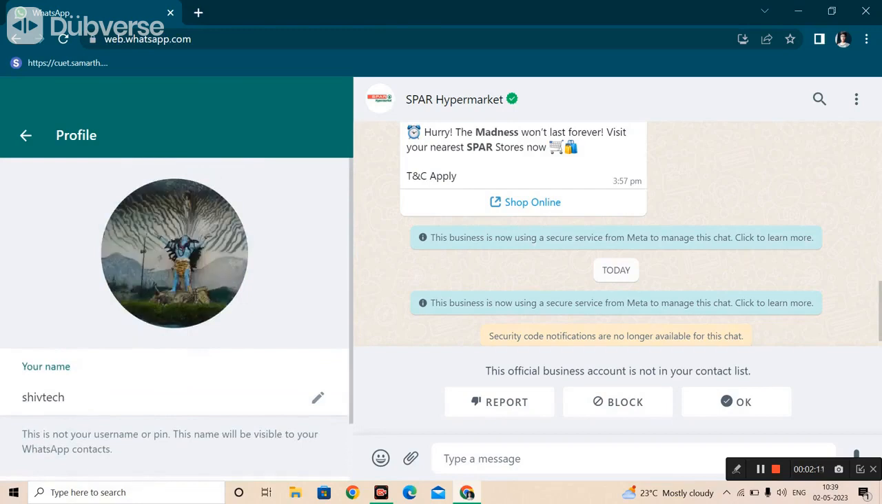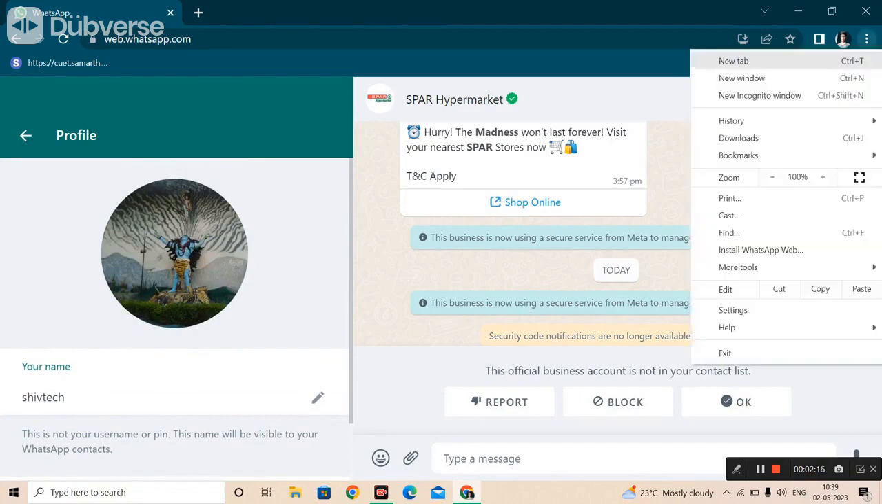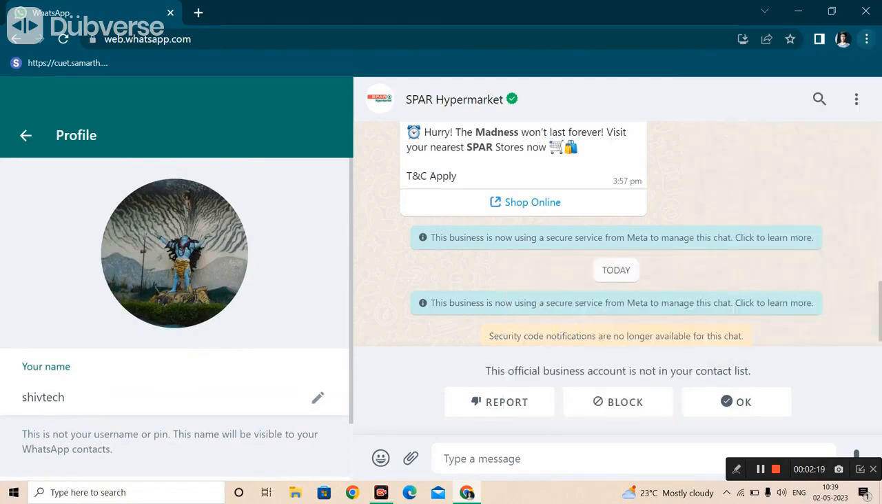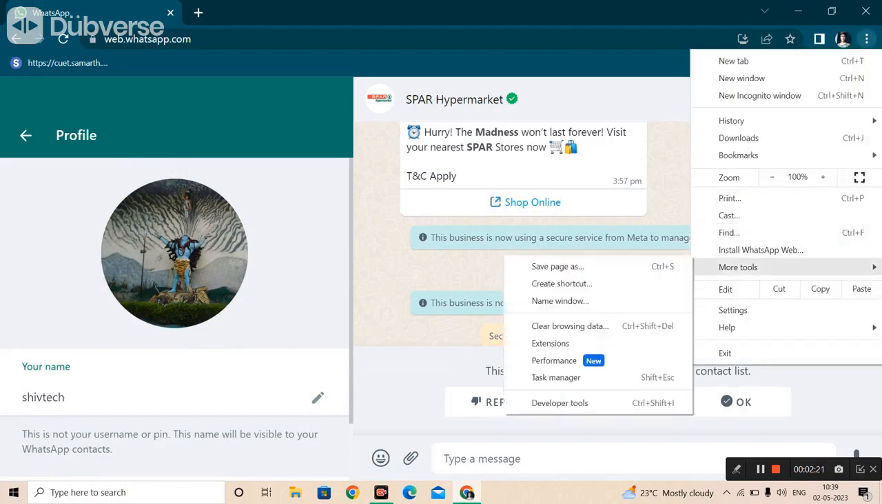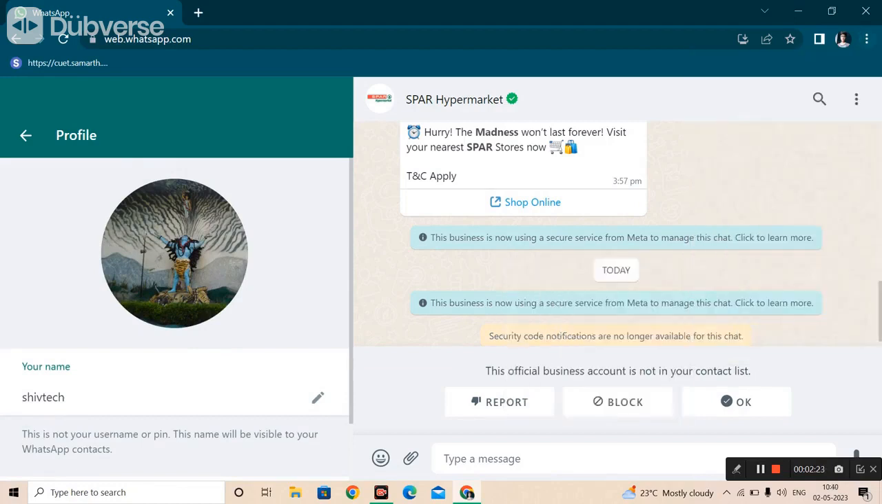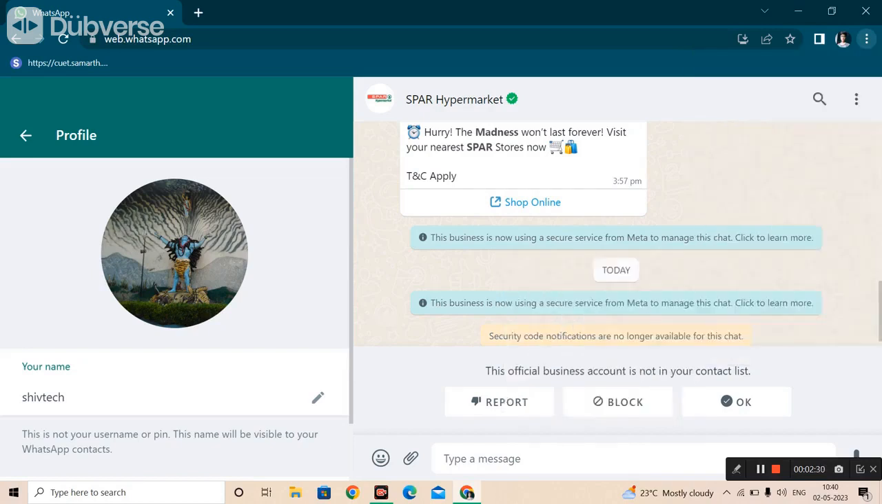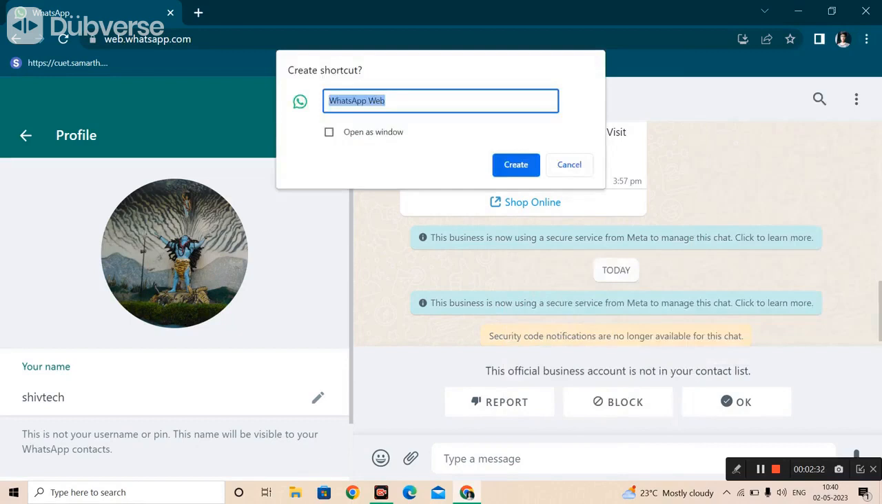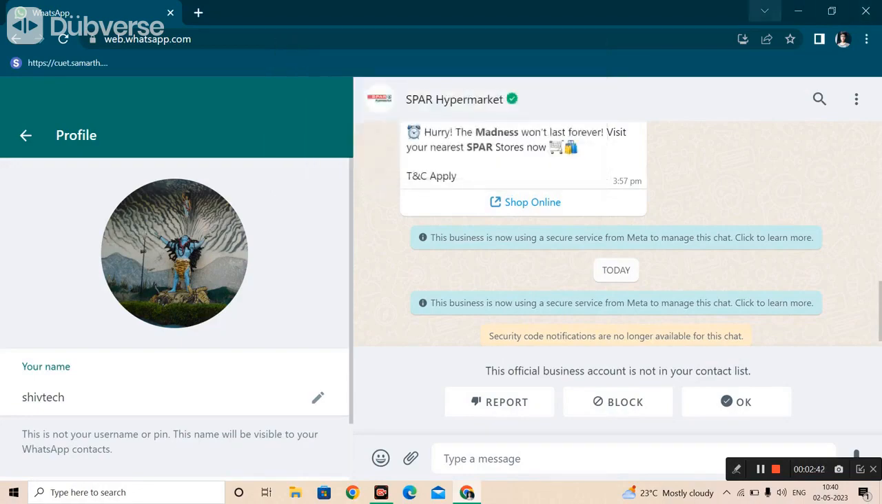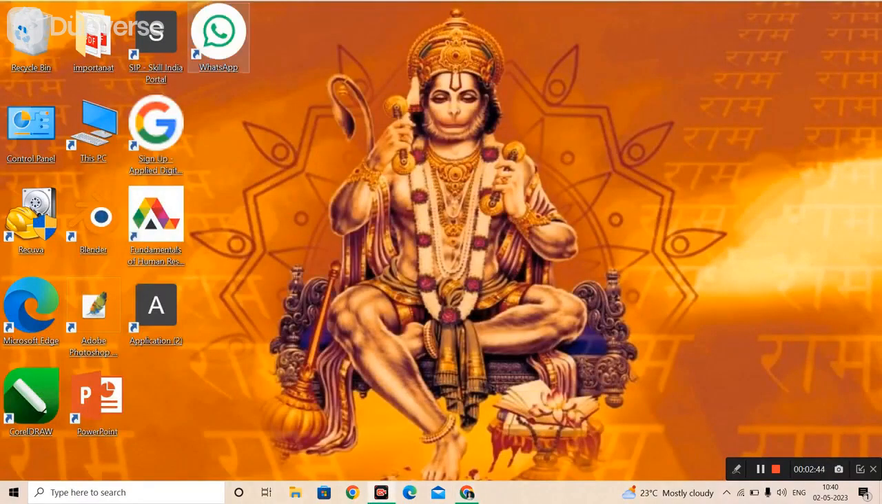If you want to see WhatsApp on your desktop screen, click on the 3 dots. You will get the option of More Tools. Now, get More Tools. Then open Create Shortcut, SHIVTECH. And you will see this page. Click on Create. You can see the pop-up. You can see the text bar.